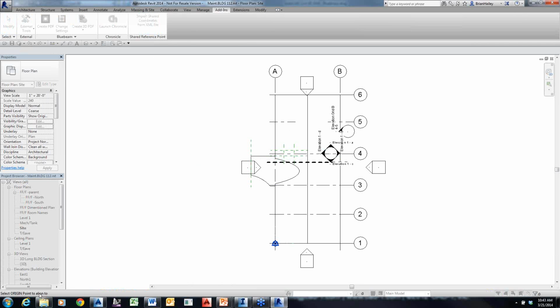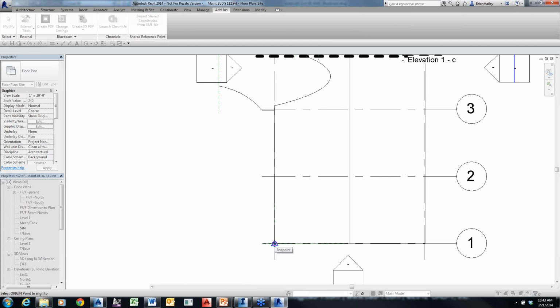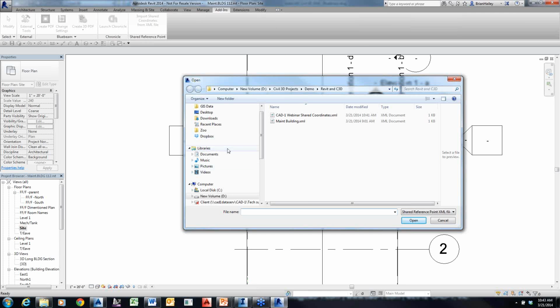It says select origin point to align. So I'm going to come down in here and select the same point that I need to have, and then it says again select the Y up direction to align to. So I'm going to come in here and select up here at this midpoint. So it's just asking for direction. Now I brought it up. I have his file that he's emailed over to me, and I just simply select the file and hit open.